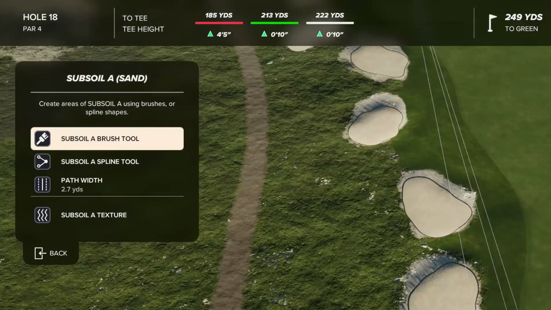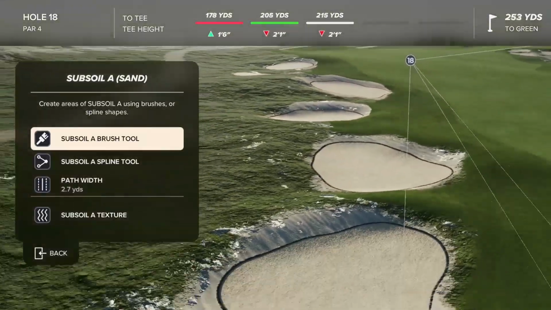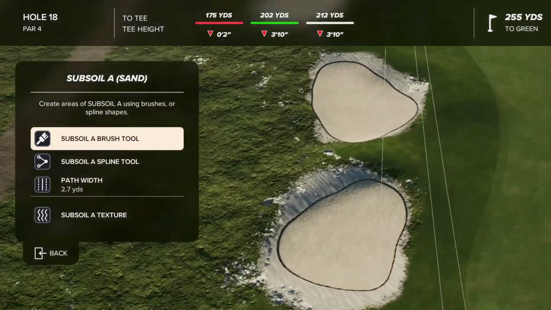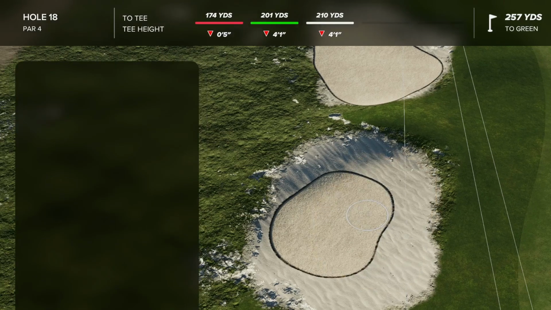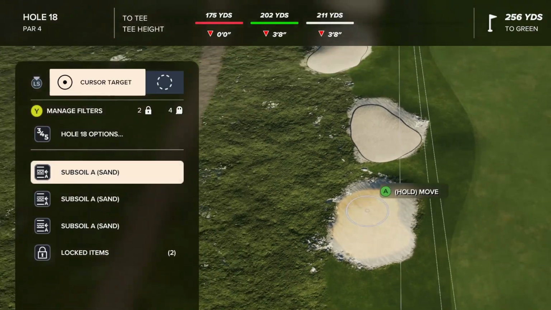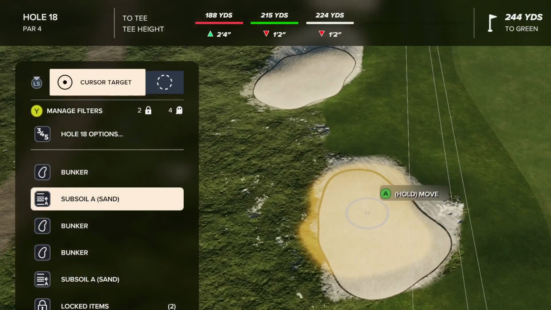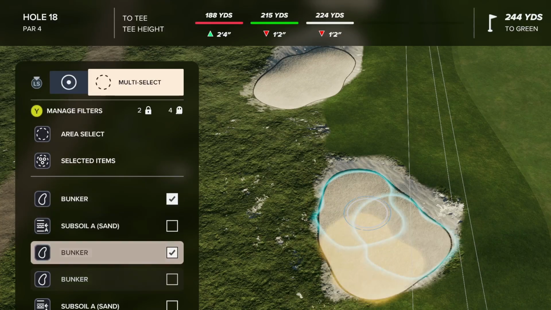So this is where this video's idea came from: now I've got to get rid of all these bunkers. And I could select each one and delete it, and then select this one and delete it. But that's kind of a pain. So rather than doing that, I'm going to go here. I'm going to click my left stick. Boop. And then see where it says bunker, bunker, bunker.